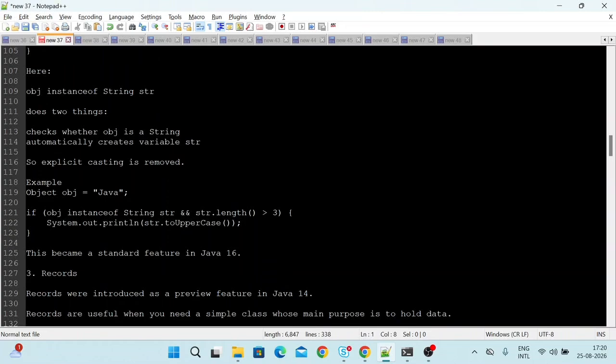Example: Object obj = "Java"; if (obj instanceof String str && str.length() > 3) { System.out.println(str.toUpperCase()); }. If this condition is true, then it prints the uppercase string. This becomes a standard feature in Java 16. In Java 16, this feature becomes the standard feature. Now we are learning about Java 14.